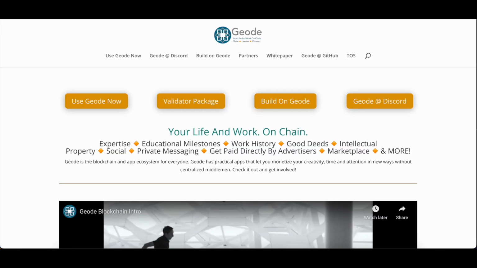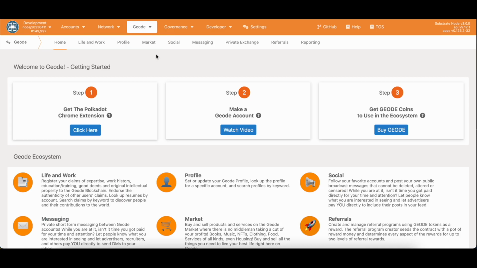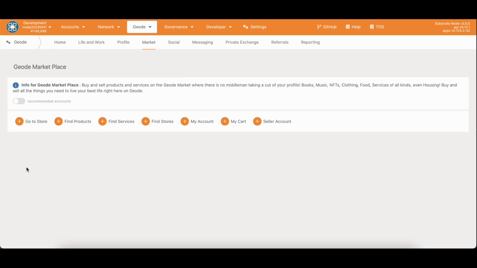We can always start from geodechain.com and click Use Geode Now, and that will take you directly to the Geode portal, the decentralized portal. From here, we'll select Market. You can choose it down here or up here. And we'll take a look from the buyer's perspective first.